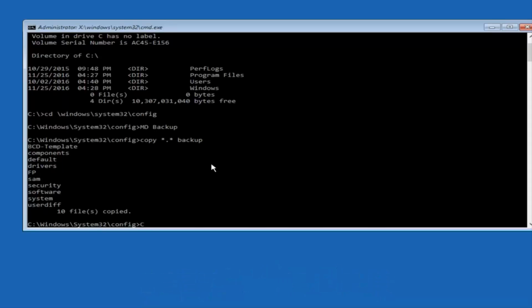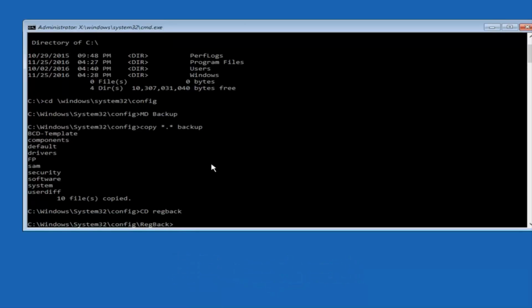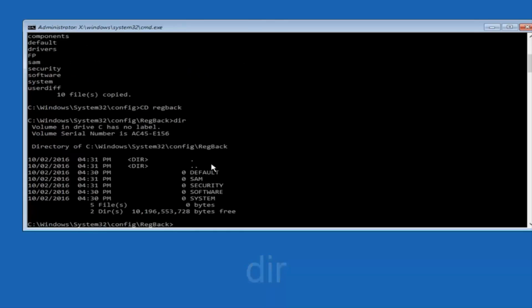Now what you want to do is type CD space reg, R-E-G, and then type back, B-A-C-K, and then hit Enter on your keyboard. Now you want to type dir again, all lowercase, it doesn't really matter, but I'm going to do all lowercase, and then I'm going to hit Enter on my keyboard again.